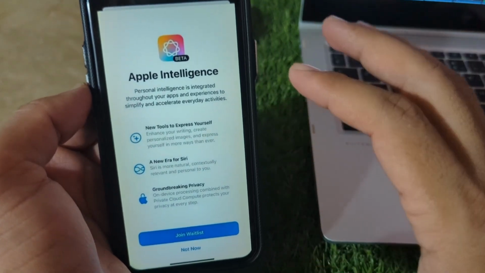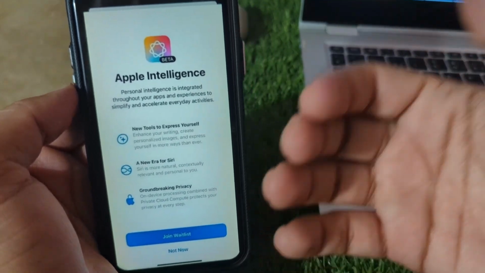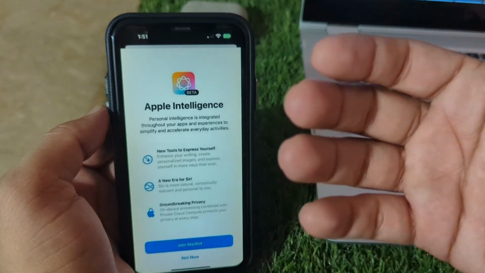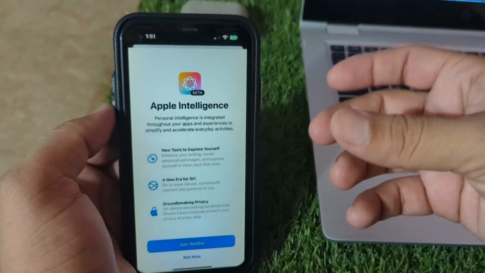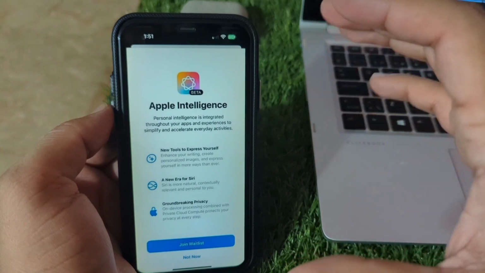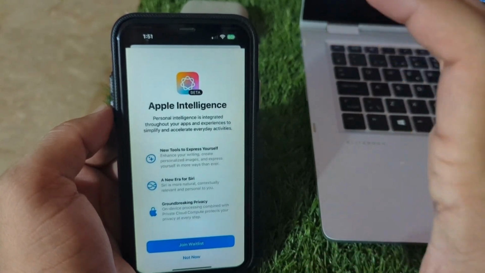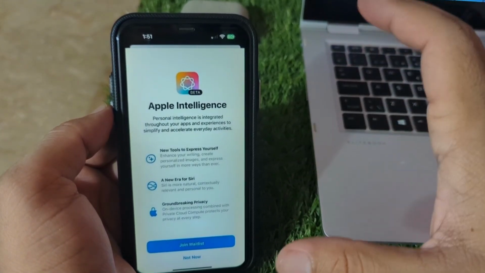The first step is making sure your iPhone supports Siri AI. Apple's advanced AI features require newer hardware, so not every iPhone model is compatible. If your device is eligible, update it to the latest available version of iOS.